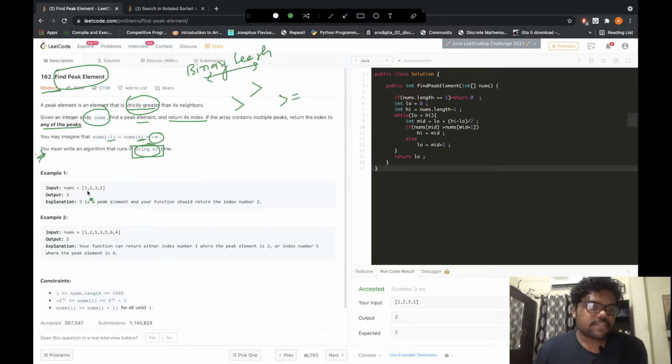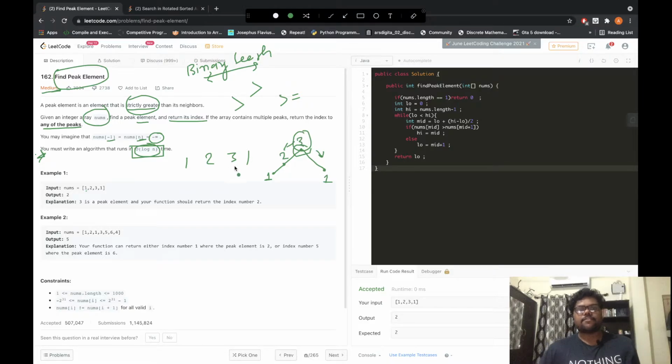So in this case you can see we have 1 2 3 and 1, sorry for that. If we write it from 1, 2 is greater than 1, 3 is greater than 2, and then 1 again here, right? So we can see here 3 is the peak. 3 is strictly greater than 2 and 3 is strictly greater than 1. So 3 is the peak, and hence we'll have to return the index of 3, which is 2, and the answer is 2 here, right?